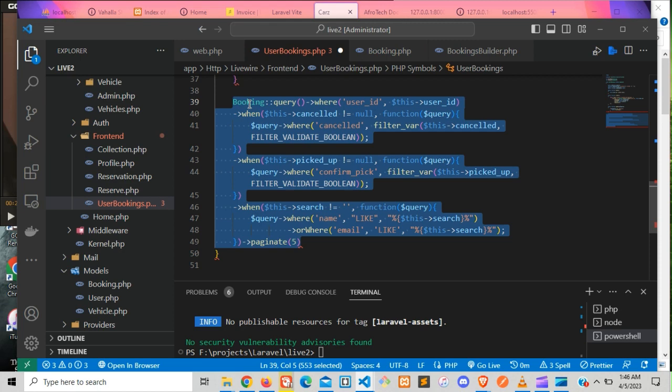So we go to the user's profile. We check here. As you can see, I'm a big Porter fan. We get a record of the user's reservations. We can filter the reservations by whether they were cancelled, and then by picked up.